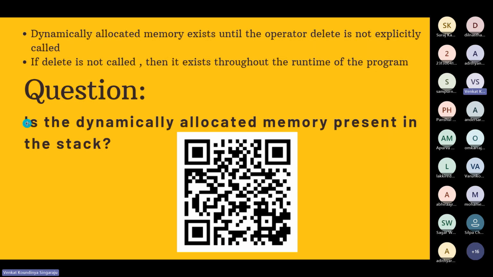Now I have a question. We've previously seen the stack memory. So the dynamically allocated memory, is it present in the stack or not? Yes or no? I'll give 2 minutes of time and later the polling shall be closed.